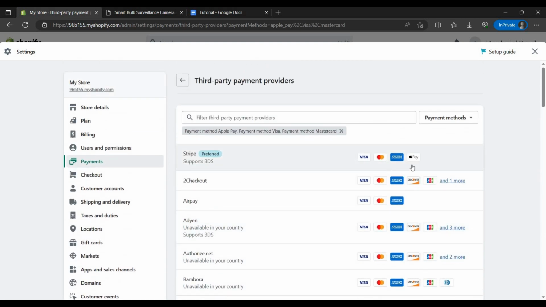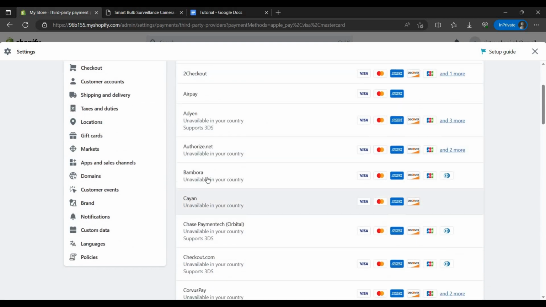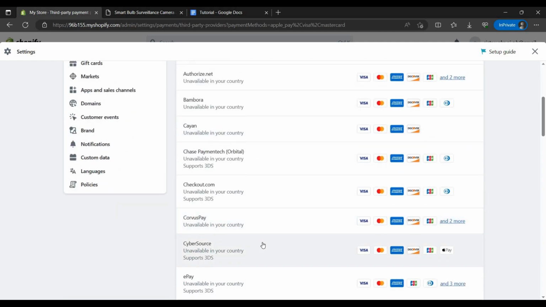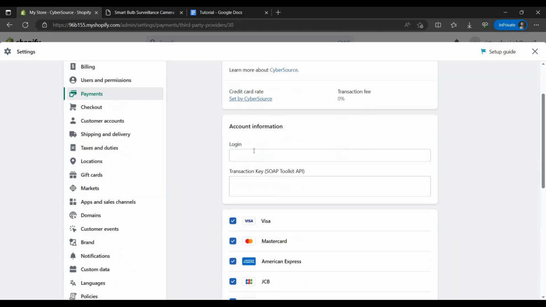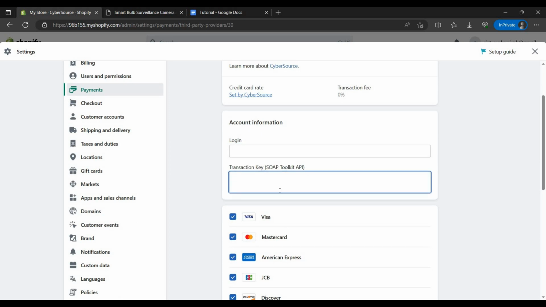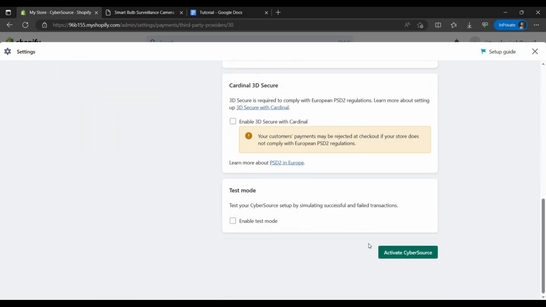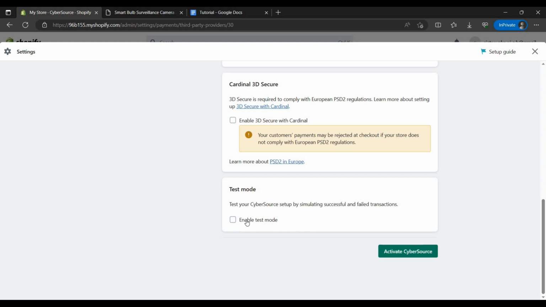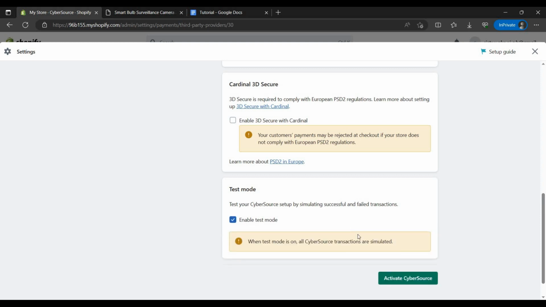I suggest Stripe personally, because it's good. Or you can select any of the providers which you have access to, like this. You can just click. You have a login. You have a transaction key, put it there, and you can activate. Before activation, you should test. Just click this enable test, go to your site and do the transaction. It will refund your money.